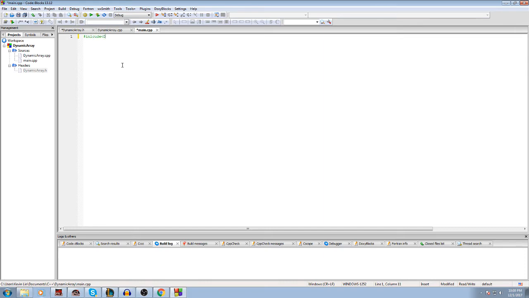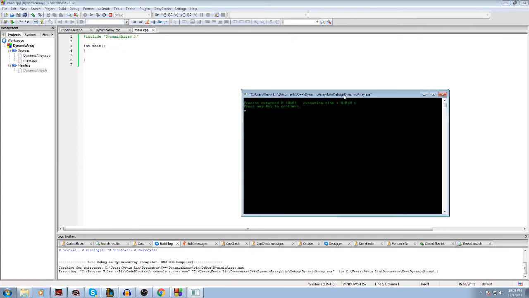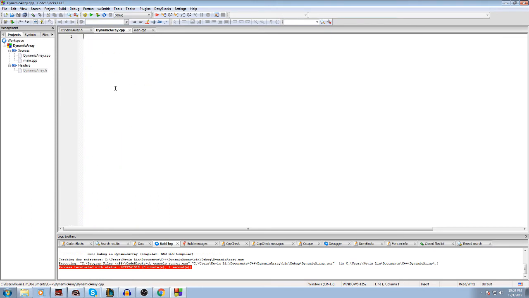Before I move on, I just want to make sure that there are no syntax errors in my header file. So we'll compile this and see what happens. Okay, cool. So no compiler error. Good. Alright, now we will have to implement these methods that we have here.